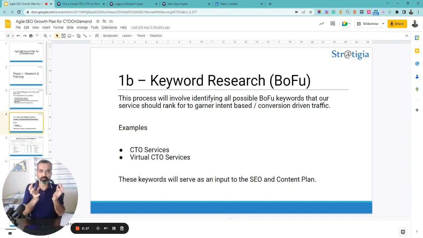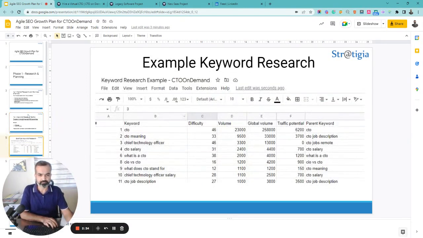So we start off with our bottom funnel approach to see, if we want to look for people who are looking for CTO services, virtual CTO services, what potentially could be the other supporting content that they might need to know about. So this would be a basic keyword research which can help us identify all potential topics around CTO or chief technology officer.